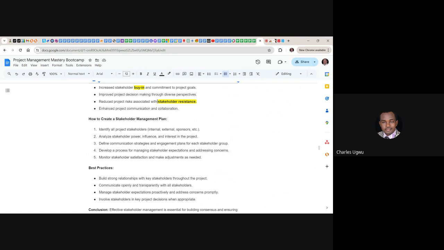So define a communication strategy and engagement plan for each stakeholder group. The way you communicate with influential, high-power stakeholders shouldn't be the way you communicate with low-power stakeholders. High power and low power are different groups of stakeholders, so you must have a strategy to engage them. You cannot use the way you engage high-power stakeholders to engage low-power stakeholders. You won't get optimum results.